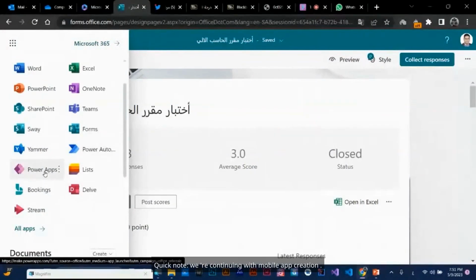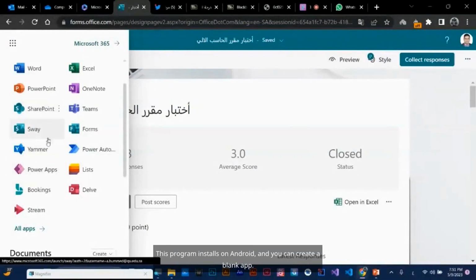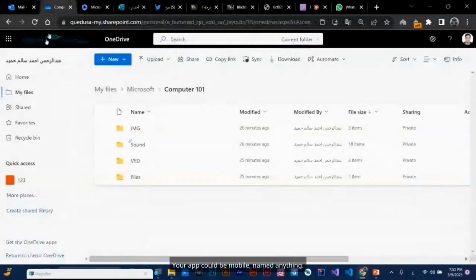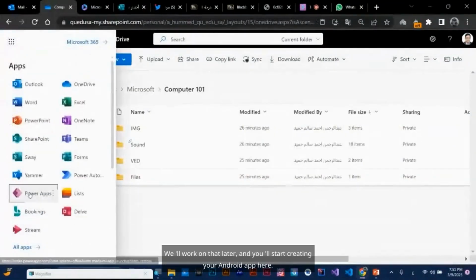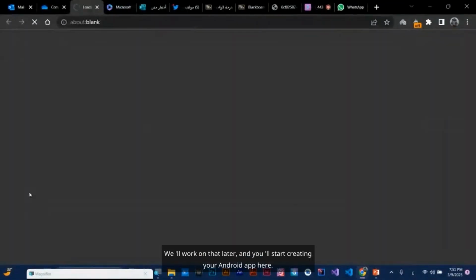Quick note, we're continuing with mobile app creation. Here we're working on web and mobile. This program installs on Android, and you can create a blank app. Your app could be mobile, named anything. We'll work on that later, and you'll start creating your Android app here. We're going to cover this in the Android course.